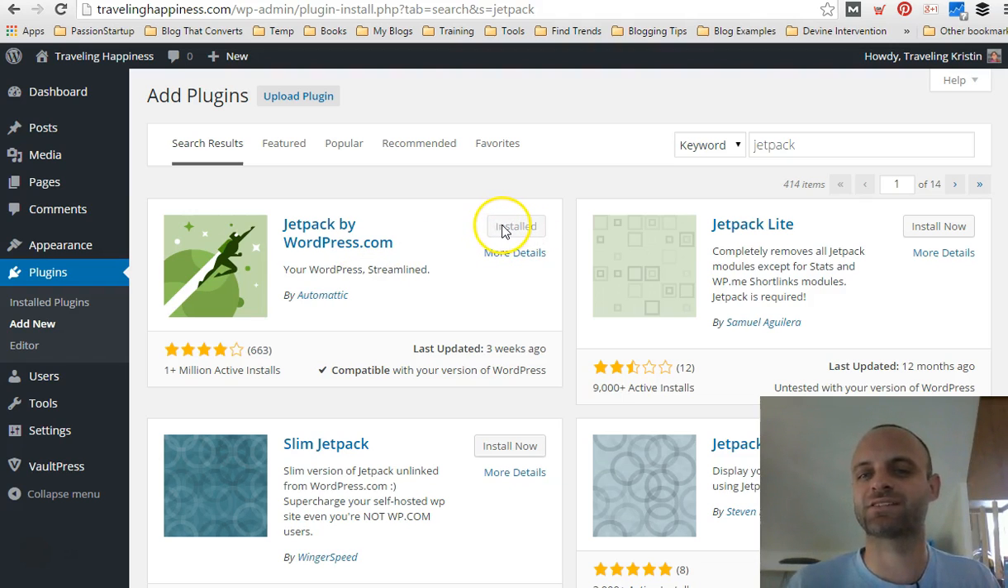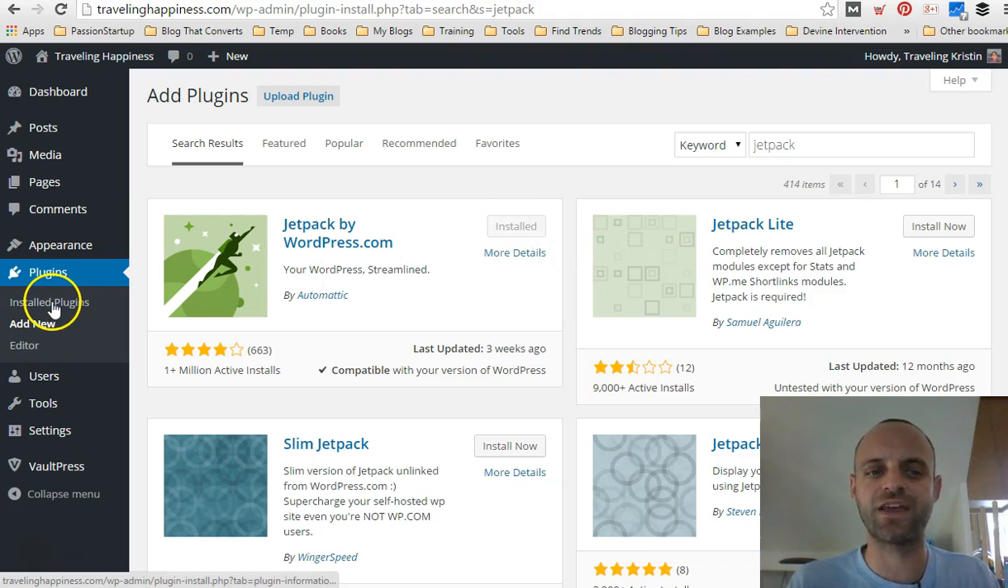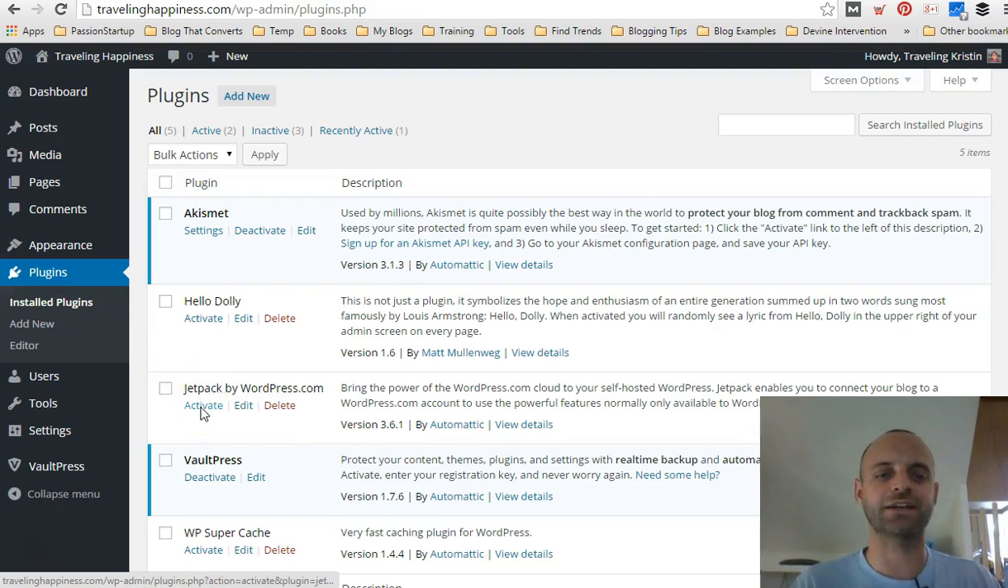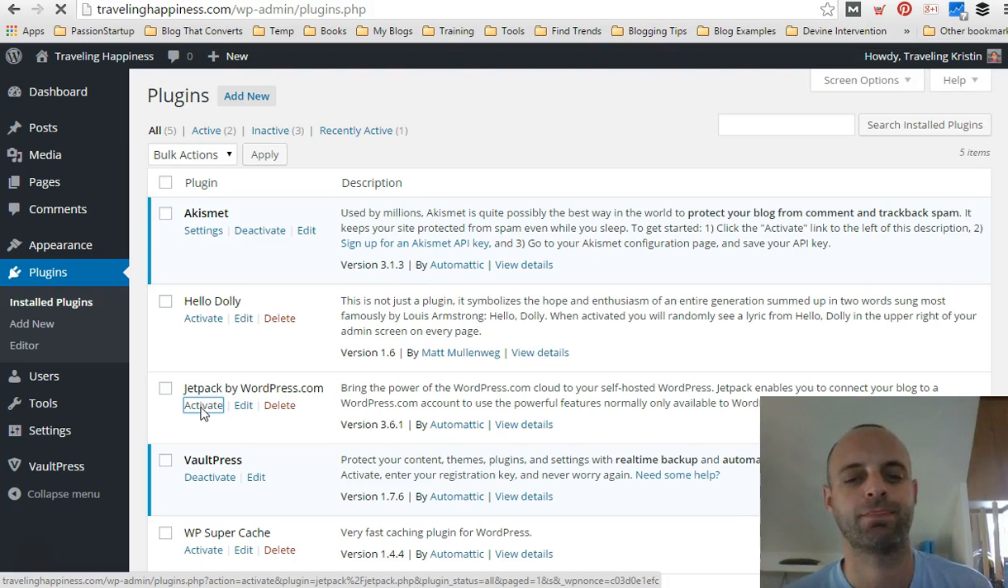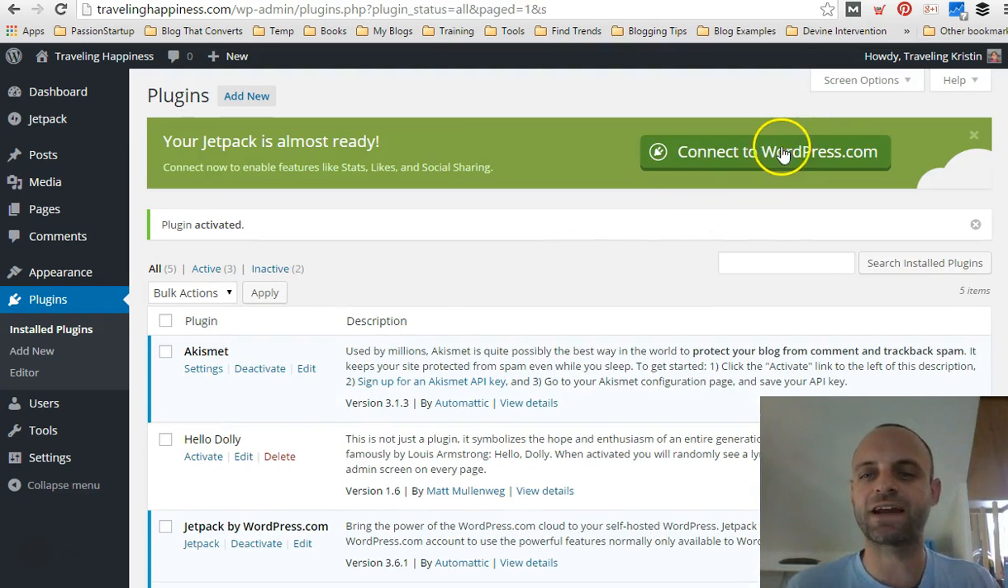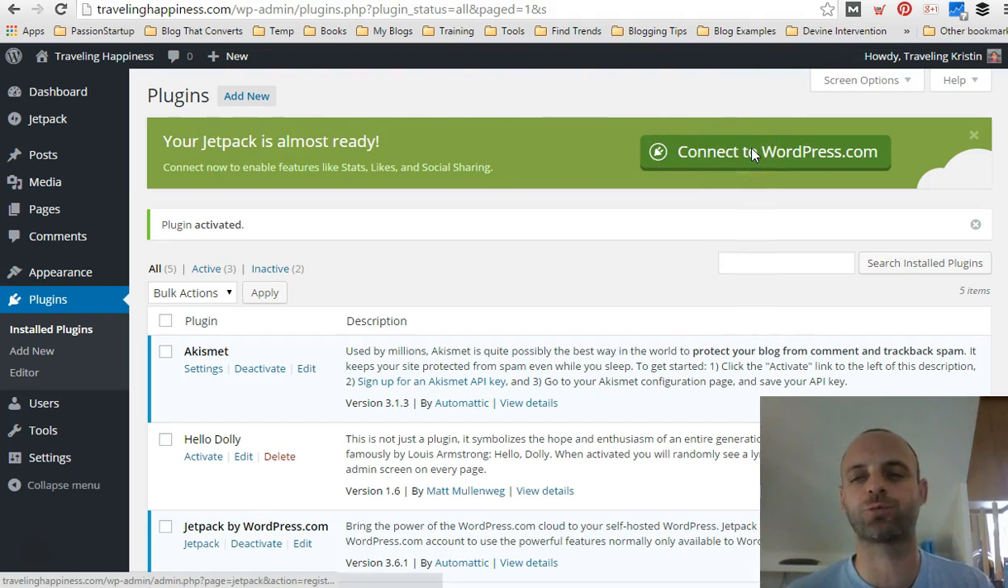And if this button doesn't say installed, it should say install. So you want to install it. And then you will see it over here as one of your installed plugins. So you just want to activate it, and connect to WordPress.com. So it says your Jetpack is almost ready. You just want to connect it to WordPress.com.